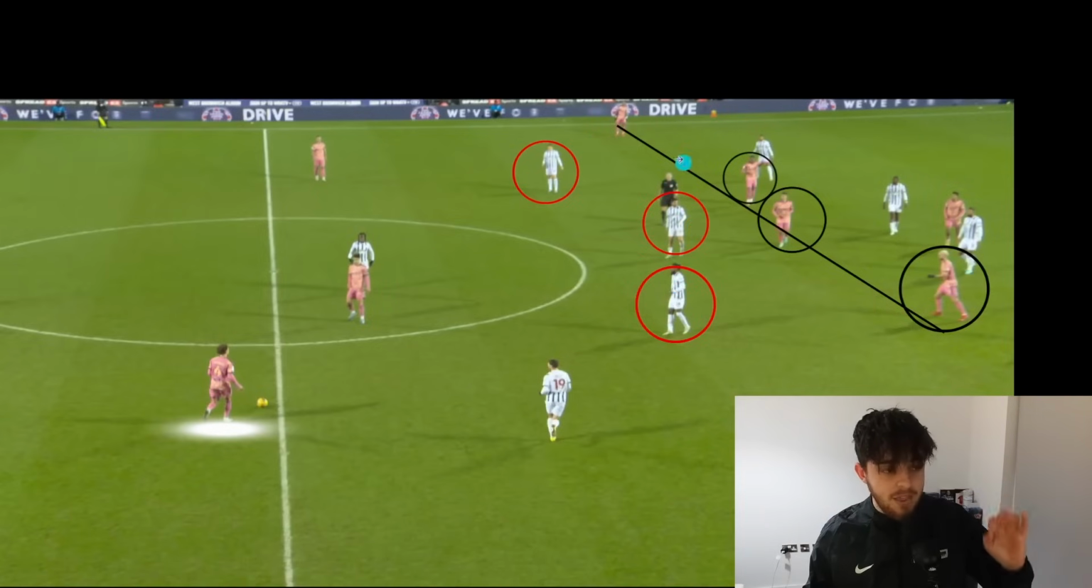They're all on the straight line. They're not occupying anything. They're not in space to receive, clearly. They're not stretching. These 3. They're not doing anything to affect the play. And Ampadu has the ball, and you can see him looking. You can see him looking. So this is the first problem.